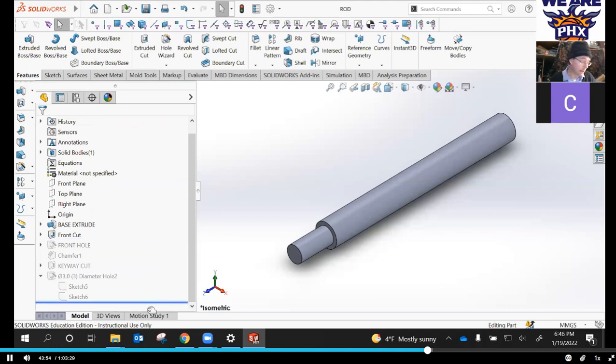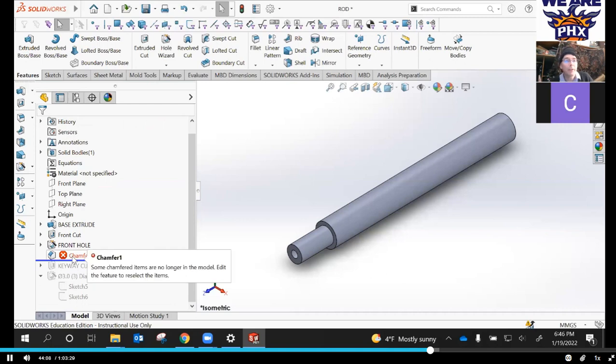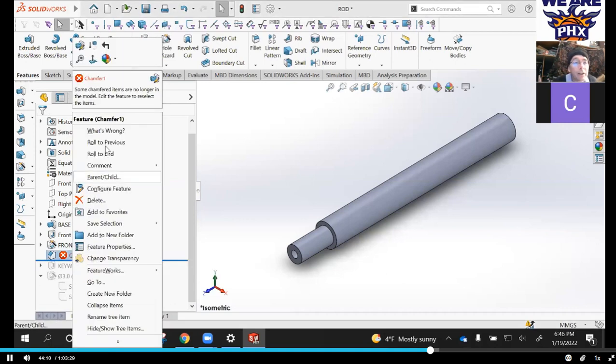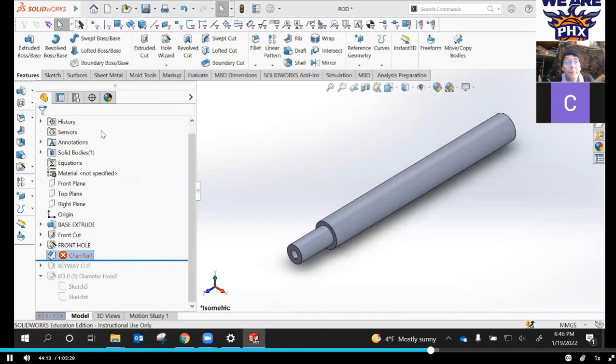Down, down, down, down, below chamfer 1. Where's chamfer 1? Right here. Oh, look at that. What's the red X mean? We don't like red or yellow. Maybe I like yellow, but not in SolidWorks. So the problem with the red X, that means there's something wrong. If I right click on there, I can go up to what's wrong and it will tell me, except it will tell me on the other screen.